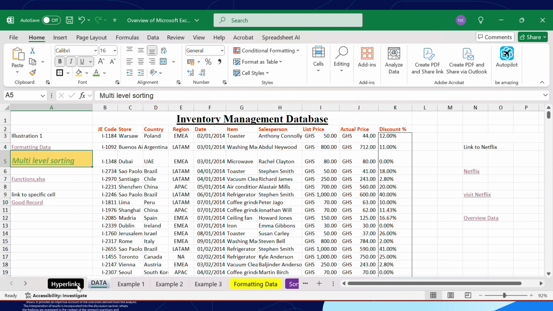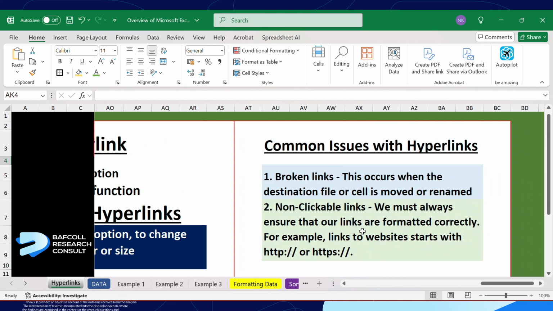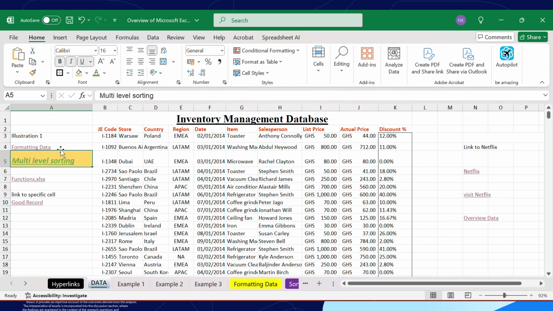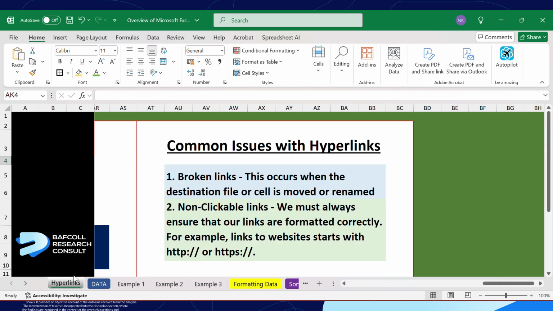Now we come back and look at common issues when it comes to hyperlinks. The first issue is broken links. Broken links occur when the destination file or cell is removed. For example, if you look at this, the formatting data link, immediately we click on it, it takes us here. Now I'm going to delete the formatting data sheet, then we see the issue with broken links I'm talking about.